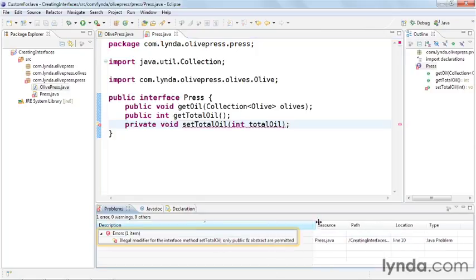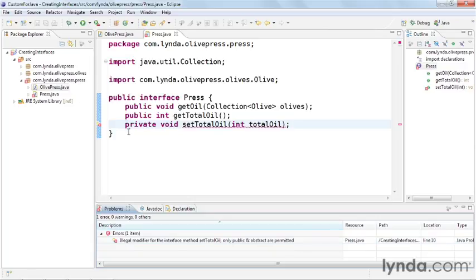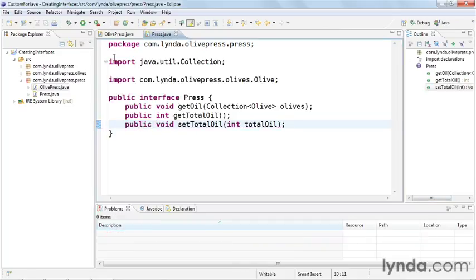It tells me that methods defined in an interface can only be marked as public or something called abstract. Don't worry about abstract, I'll describe that later. What's important here is that when you declare method signatures in an interface, they must be public. You can't make them private because you can't implement the code here. So I'll change private to public and save my changes, and the error goes away.